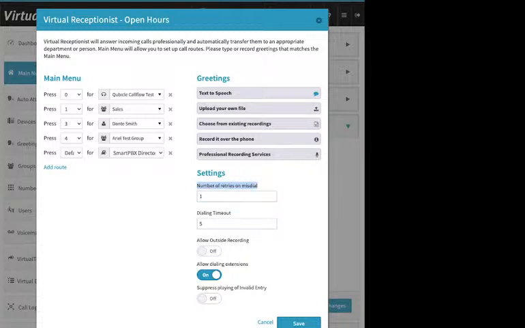Right, settings. Number of retries on misdial. This is how many times your inbound caller can make a mistake. I have one listed here, which means they can make one mistake. They get 2 total attempts.